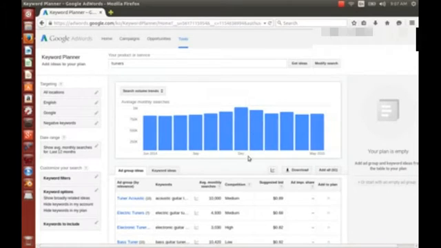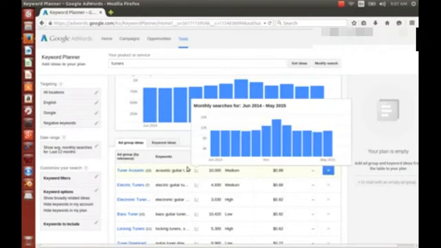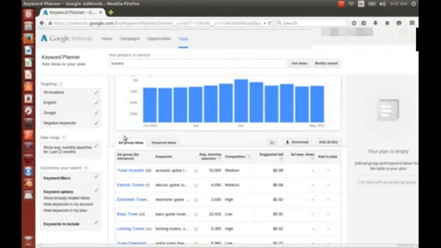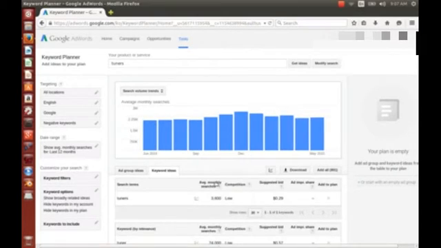and it'll bring us up our nifty little chart and everything. By default, it's going to come up as ad group ideas. What you want to do is switch over to keyword ideas. You'll see there that tuners gives us an average monthly search volume of around 3,600 people.